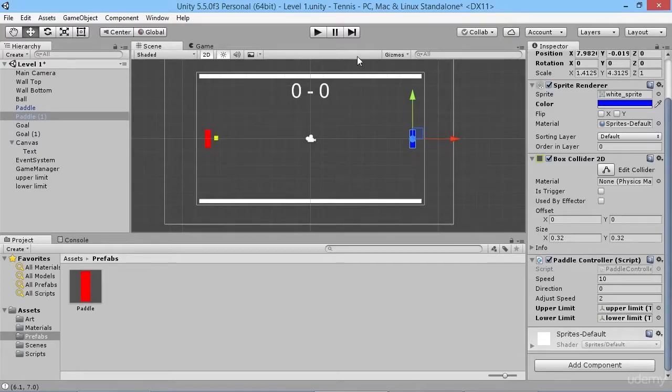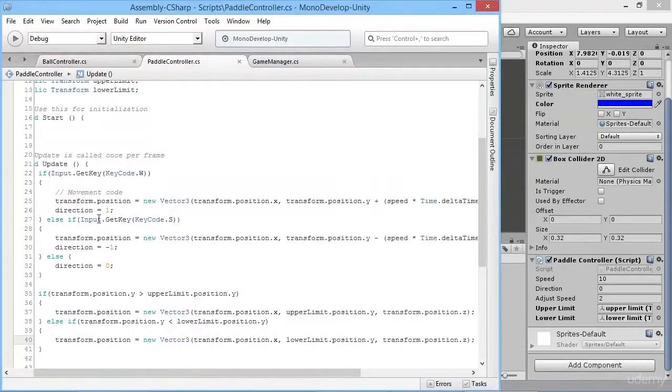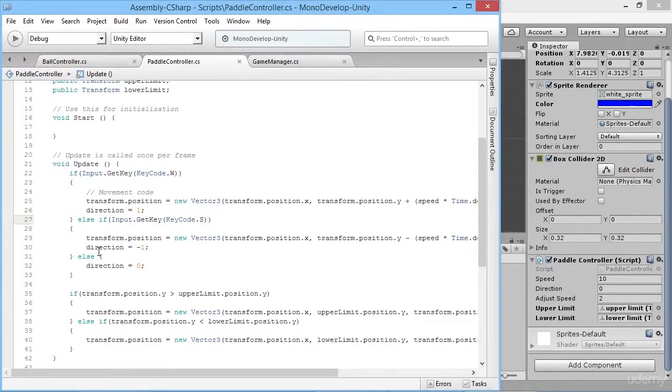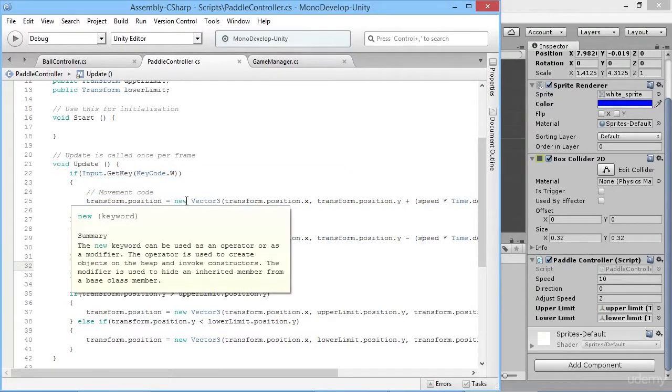Okay, so let's add some multiplayer abilities into our game. Basically all we're going to do is add controls so that our second paddle can be moved up and down just as the first paddle is being moved. So we're going to go into our paddle controller script. At the moment we have it checking if the input is W or S, and it'll move the paddle appropriately.